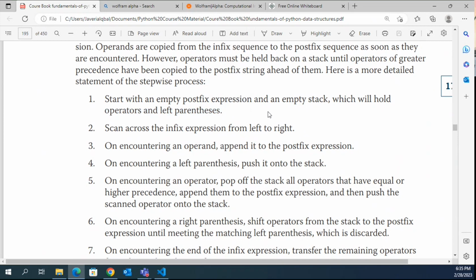It is good that they involve parentheses, because mainly our mathematical expressions use parentheses, right? So your stack will hold operators and left parentheses. We will scan across the infix expression from left to right, okay?